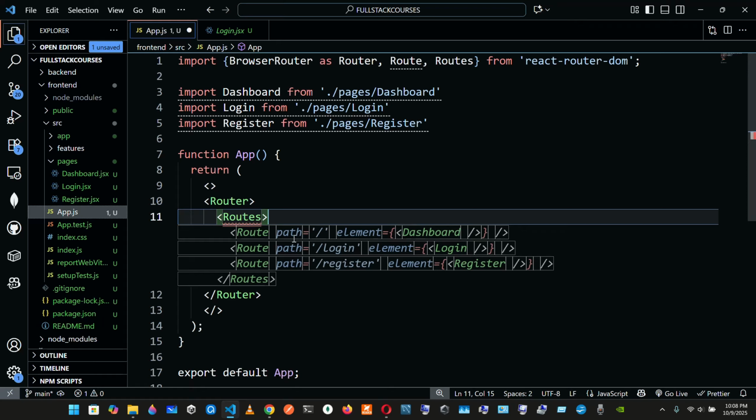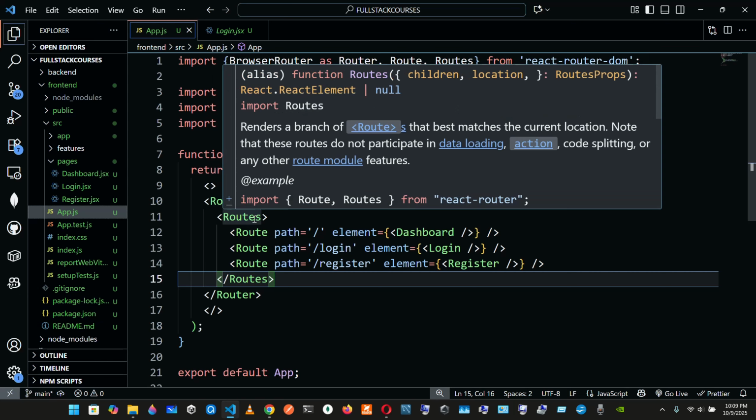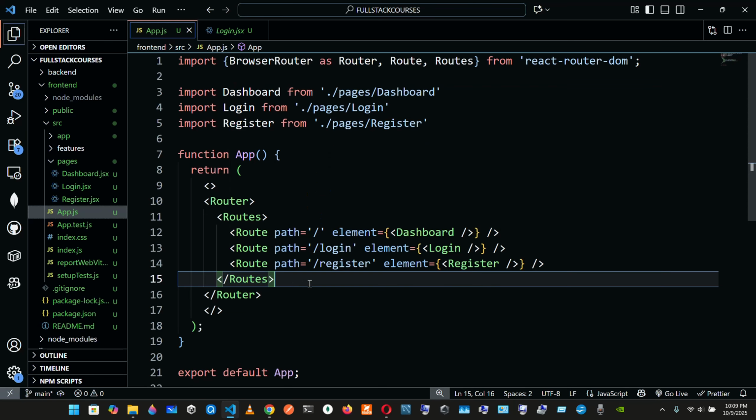So we're gonna have now the routes. That's fine here, and let me save it. So first we need the routers, then inside of the routers we're gonna have the routes, and inside of the routes we're gonna have each individual route.